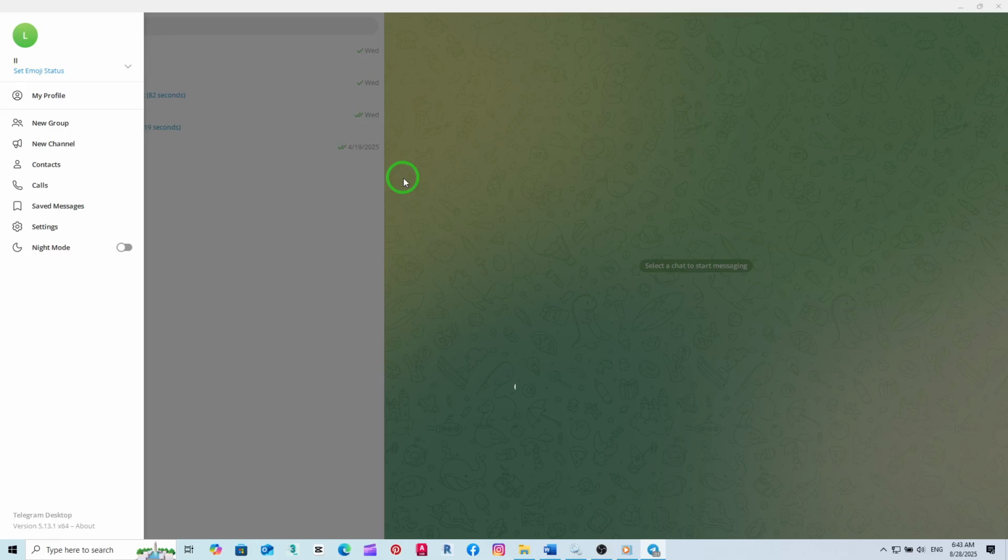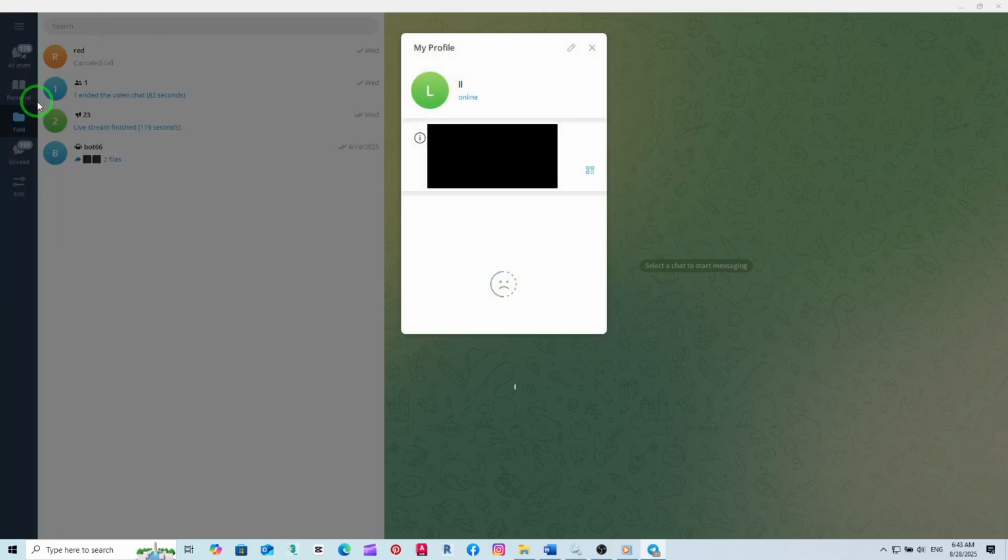To find your own stories, you'll need to head directly into your profile. Simply click on the option that says My Profile, and it will take you to your personal profile page. When the profile page opens, you'll notice a dedicated section for stories. This is where all the stories you've posted are collected and organized. You can view them just like you would on your phone, check who has seen them, and even manage them if you want to delete or add new ones later on.